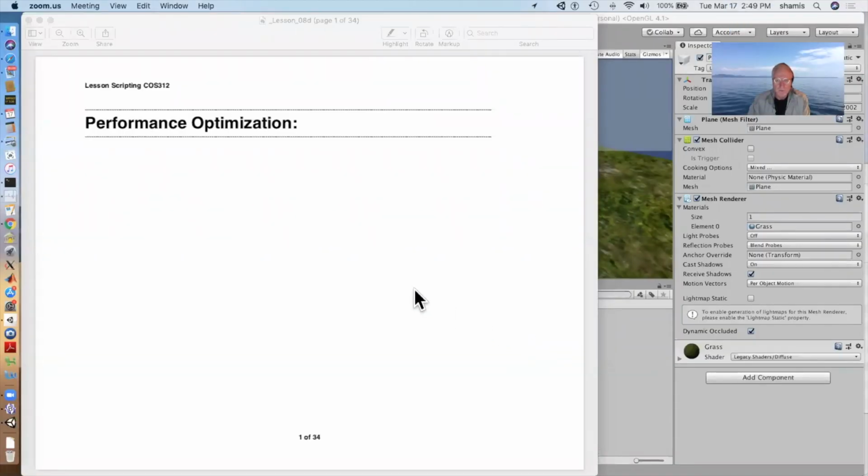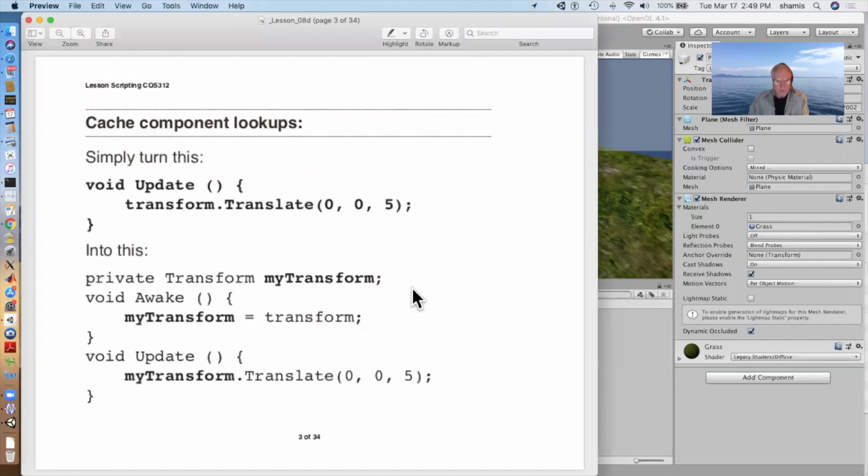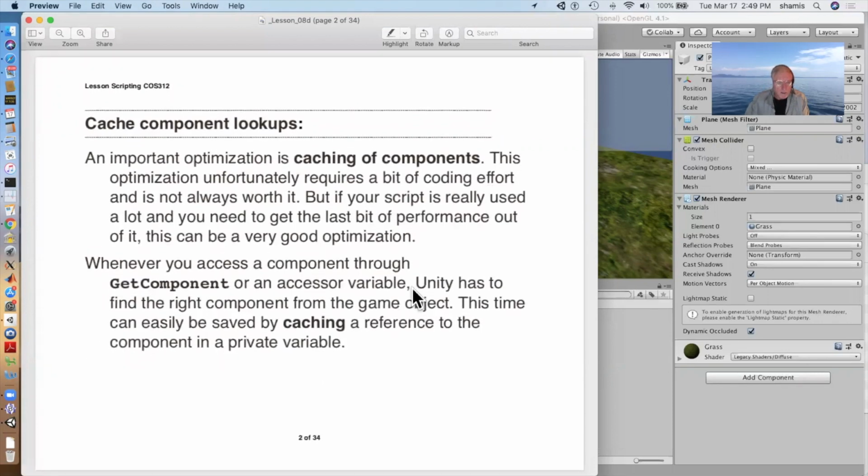Okay, so performance optimization deals with a number of different things, one of which I've mentioned before, the caching of components. This is something one does in coding. It's things like doing a get component in an update loop, a loop that's triggered very often.